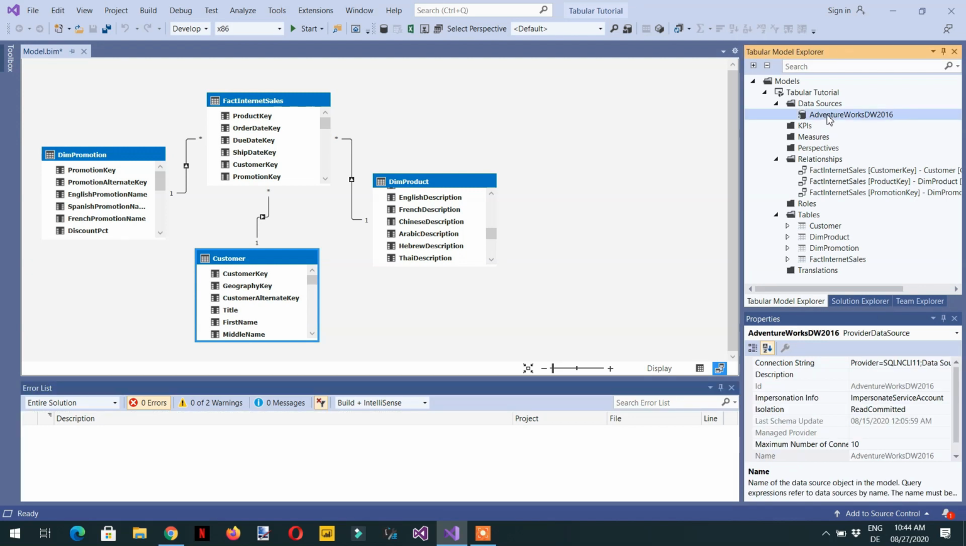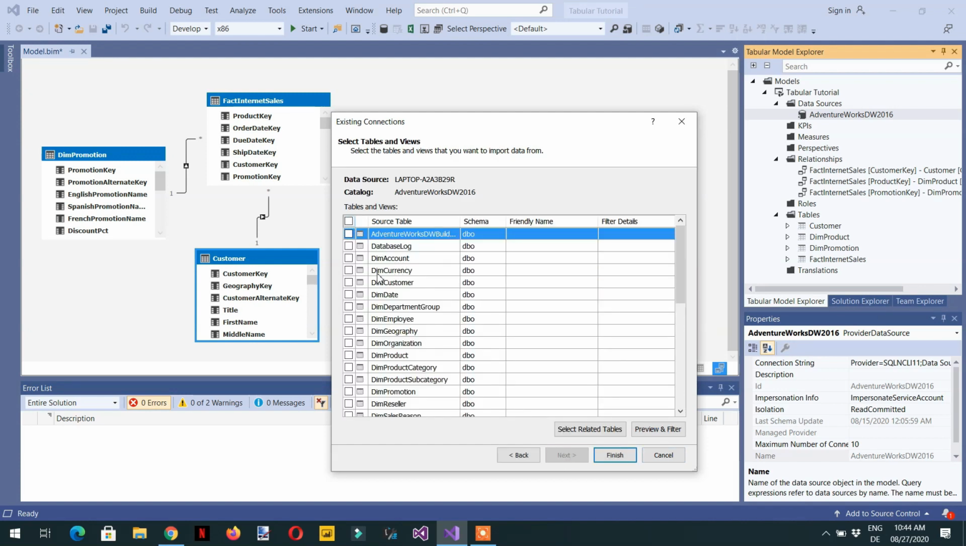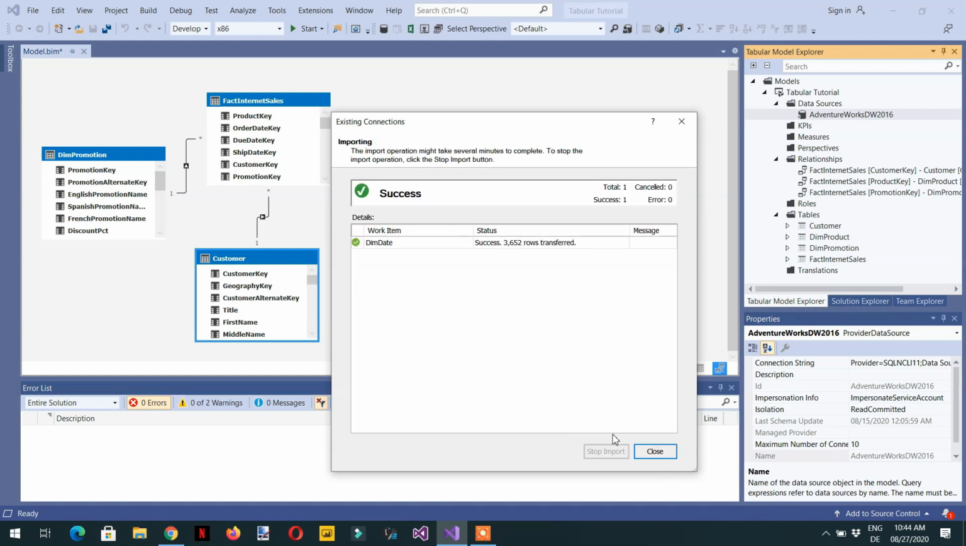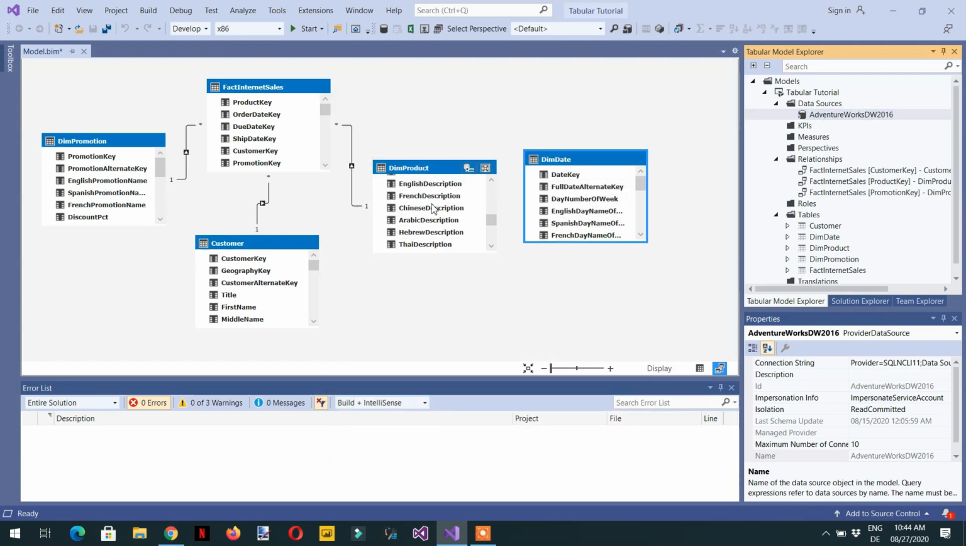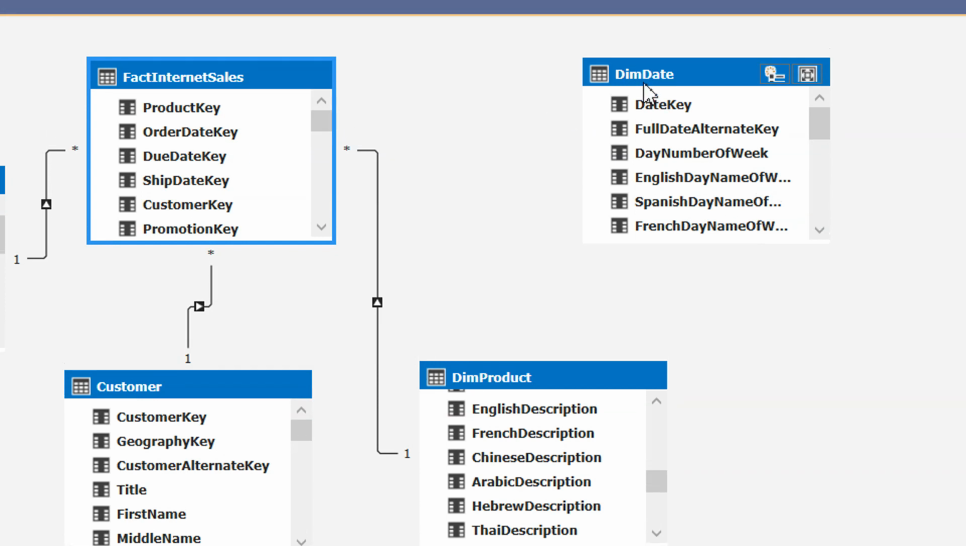Just need to click on data source. Click next, and here we have one table, that is dim date. Finish, close. And if you look closely, here you can see we have order date key, due date key, and ship date key. So we can fetch all the sales based on ship date, due date, and order date, and our dimension will be dim date.